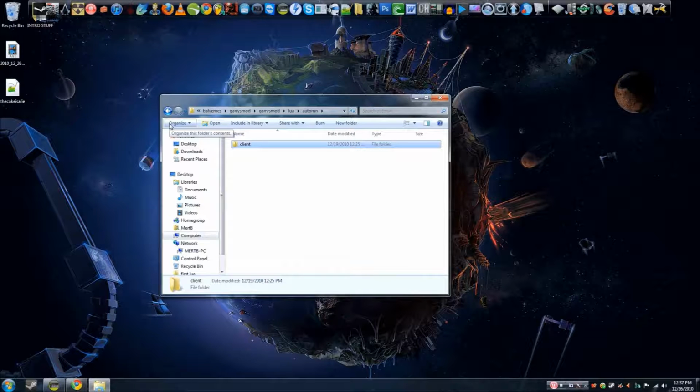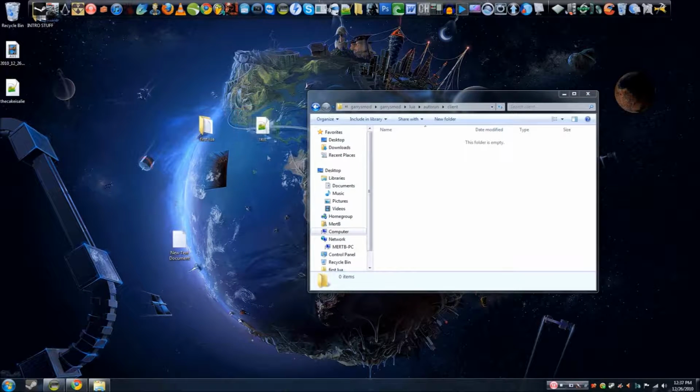In there, you would click the folder Lua. And inside there, if you don't see an autorun folder, you would make one. In there, you would make a client folder. And inside the client folder, you would drag and drop your Lua file. In my case, it's called test.